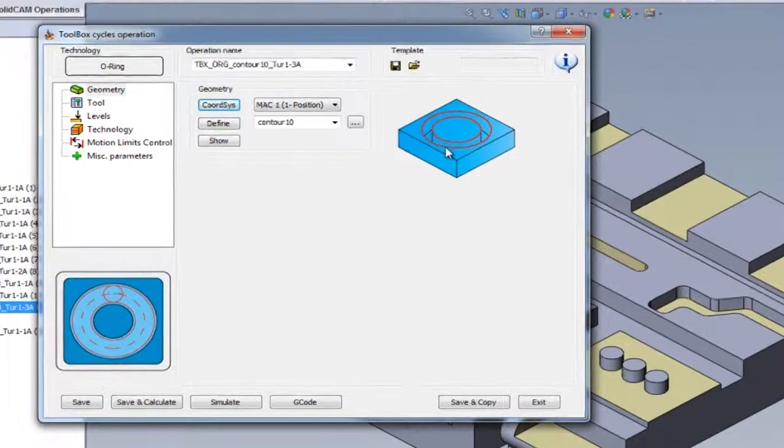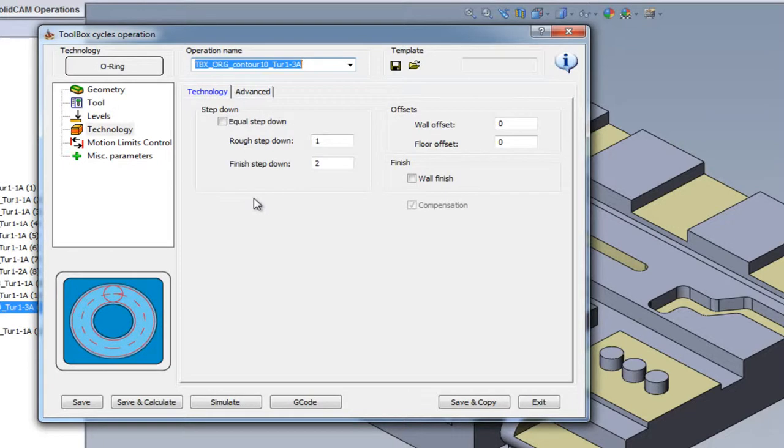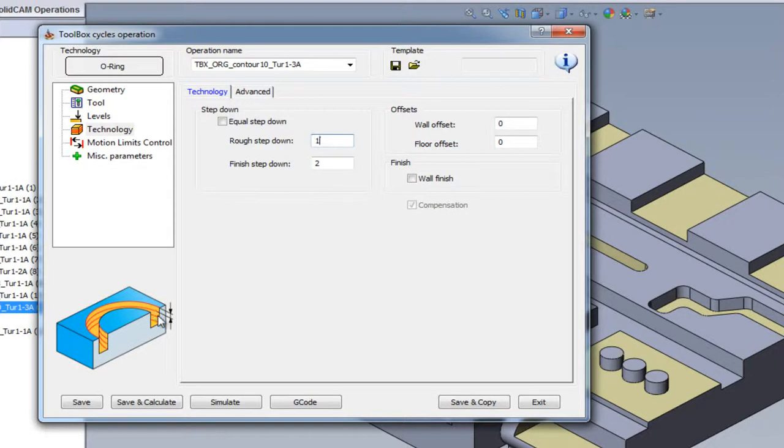As you can see, the geometry is the inside and the outside of the O-ring. Now, it does not make a difference which one is first and which one is second, or the direction. And as you can see, it'll first go down the middle and then clean off on the edges. In this particular case, we'll be using a 4 millimeter end mill, our levels. And in our technology area, all we have to deal with is our rough step, which shows how much it goes down in mill, and then our finished step down, where it goes on the wall itself, how much we want it to go down each time on the wall.